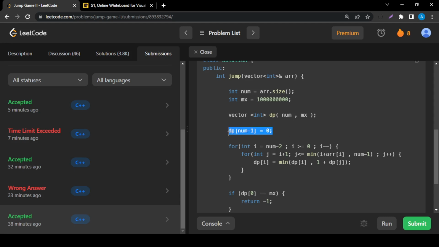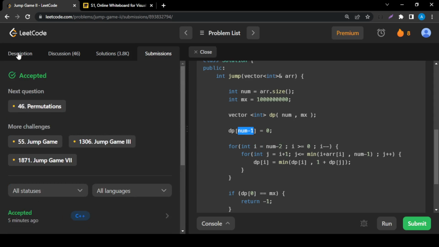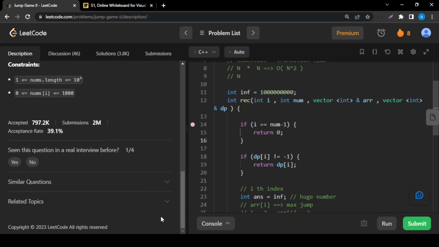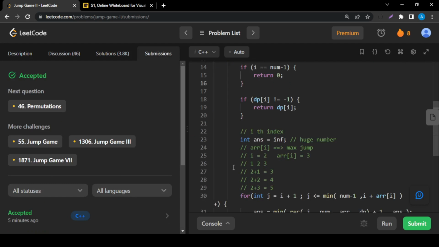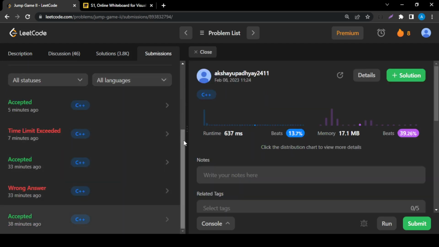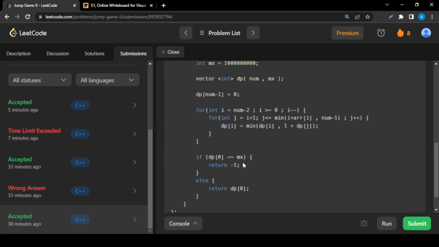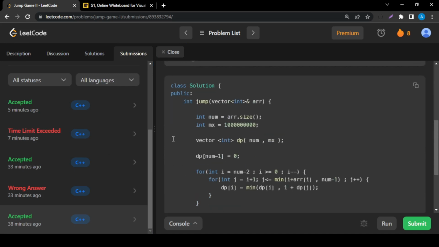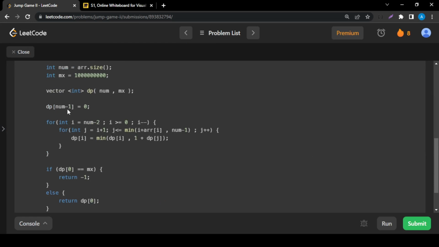So DP of n minus 1 is 0 and I will start from n minus 2, because we already know the solution for n minus 1. It is 0. So I will start from n minus 2, i greater than or equal to 0, i minus minus, and then this transition remains the same. This transition is the same for both the iterative and the recursive solution.